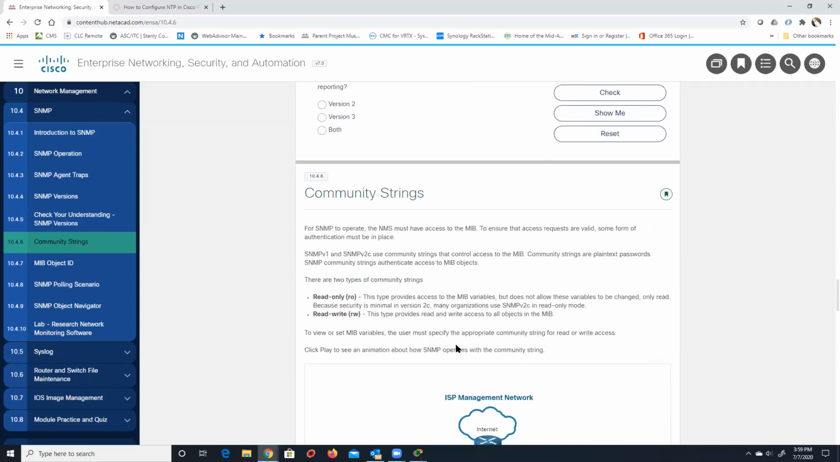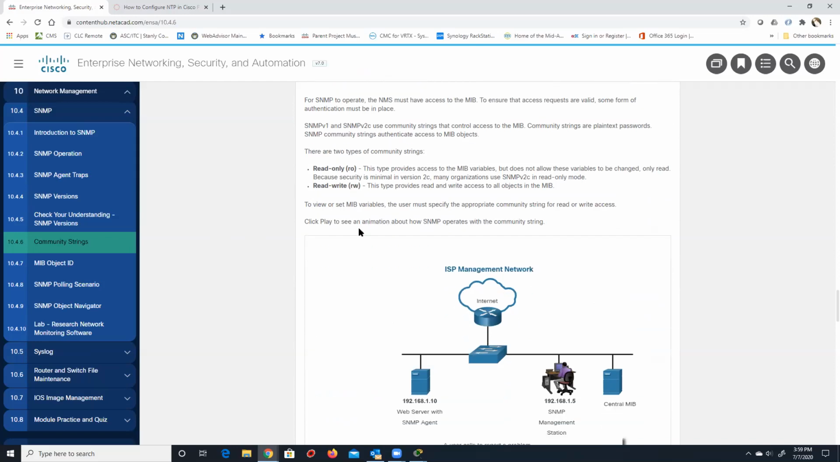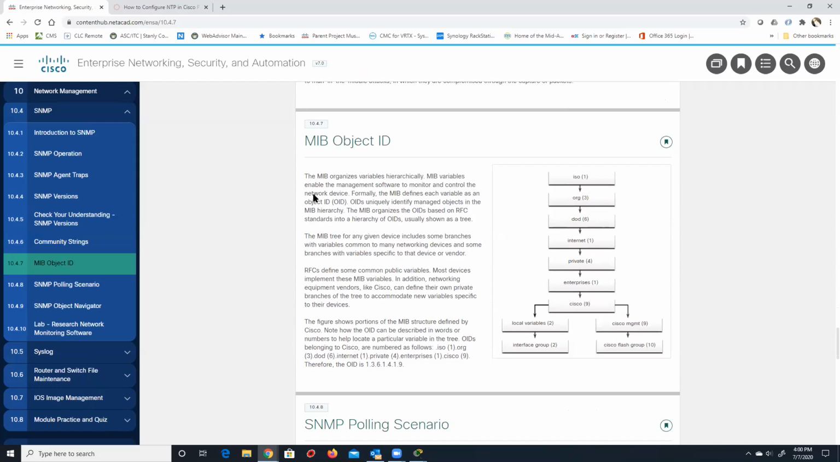Don't ever, by the way, leave the default community strings. It's one of the things in SNMP: public and private were the default community strings. Don't ever leave your default strings if you're using SNMP, okay? Because you do have the read-write and the read-only community strings. If you have those, then it is possible to send information to configure a device with read-write, which is very dangerous.